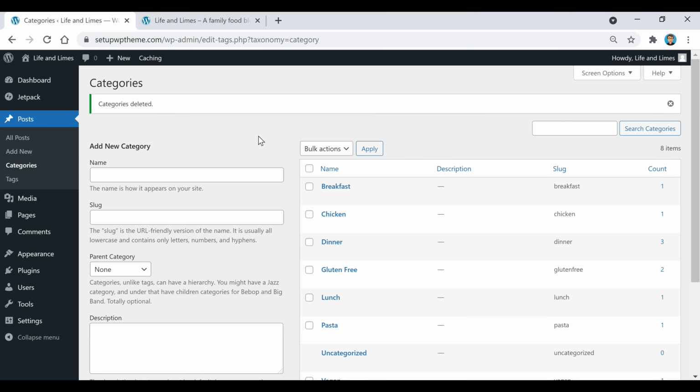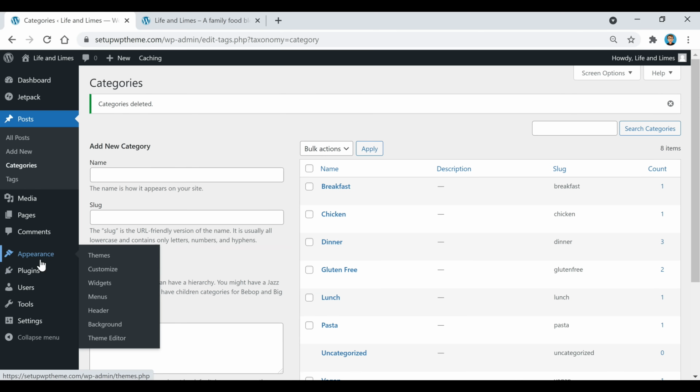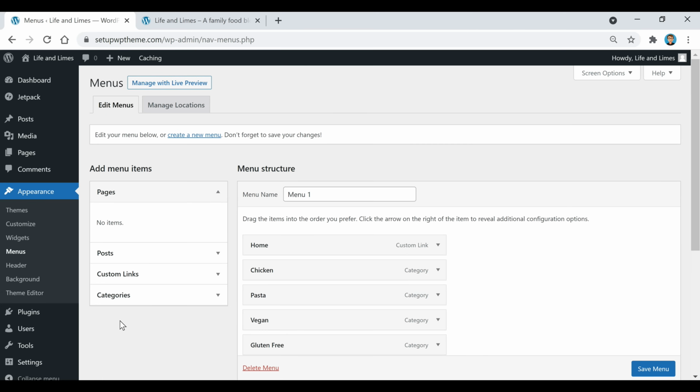So what we need to do is go over here to Appearance and then click on Menus. Alright, so now we're in the menu section, and you guys won't have a menu yet, so all you need to do is click on Create a New Menu, and then you can name it whatever you want. It doesn't matter, it's not going to show up anywhere, it's just for you to see. So you can even name it Menu 1 like I did.